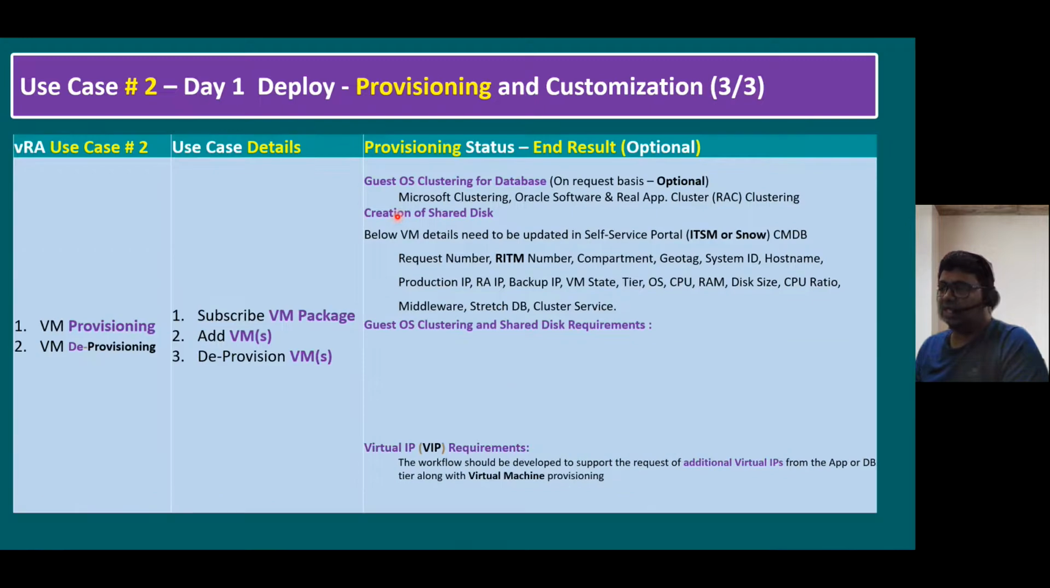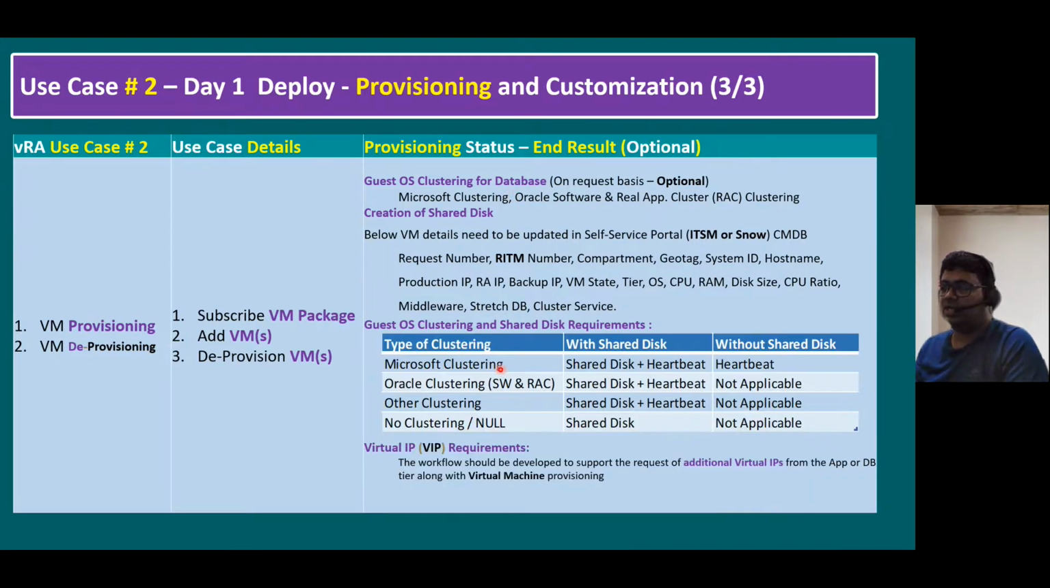So there are some more additional options: the same virtual machine provisioning and guest OS clustered for database. Some organizations may also ask for clustering. I've given 4 examples here. One option is Microsoft clustering. I hope everyone is aware of Microsoft failover clustering. Using failover clustering, we can configure it in multiple methods, shared disk plus heartbeat. We can configure Microsoft clustering with the shared disk, or we can also configure it without a shared disk. That option is also available using a witness VM like a heartbeat.